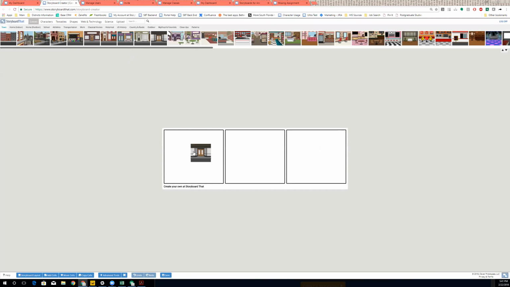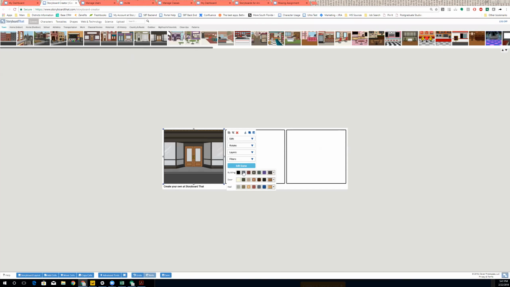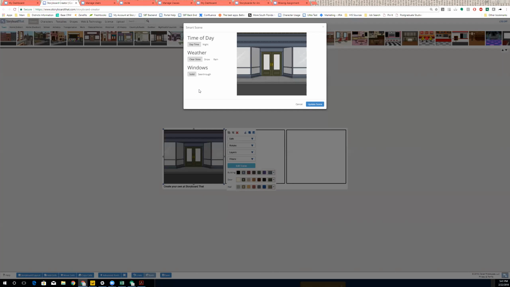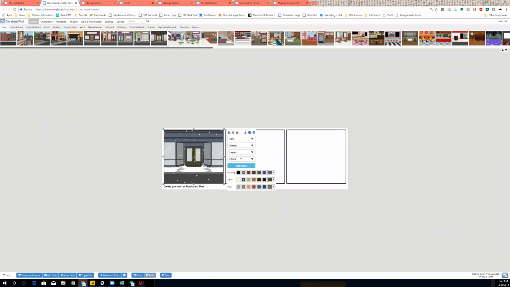So now that I have all these scenes up here, I'm going to drag and drop something in here. You can change all the colors associated with the scene. And then if you want to take it a step further, you can click Edit Scene. And this will let you do different things based on the scene. You can change time of day. You can change the weather. You can make the window see-through. If you have a scene that has windows in it, you can actually put something behind there. So I can drag and drop this back there and click that, and it'll automatically show up there.